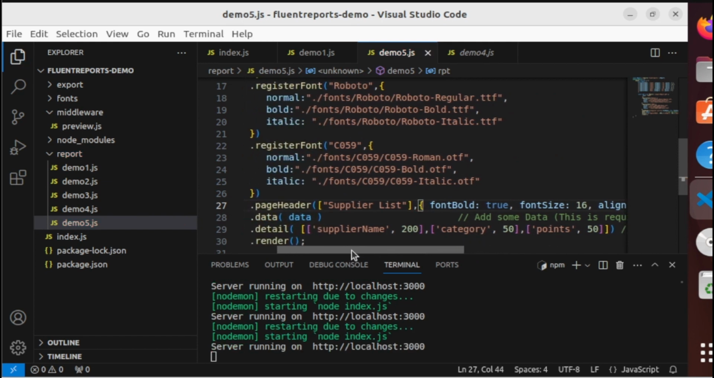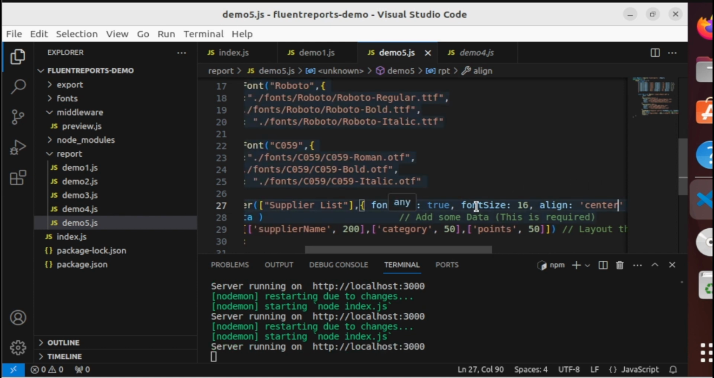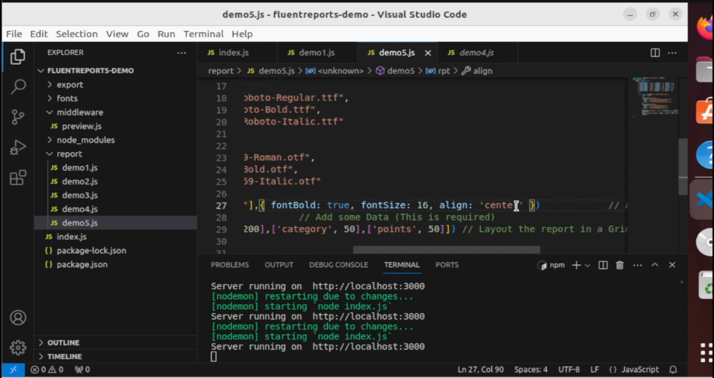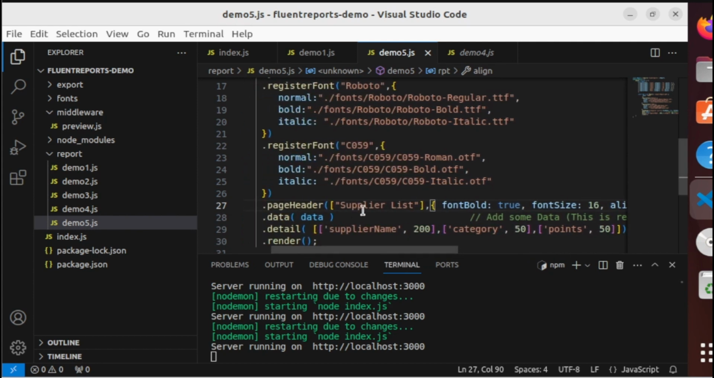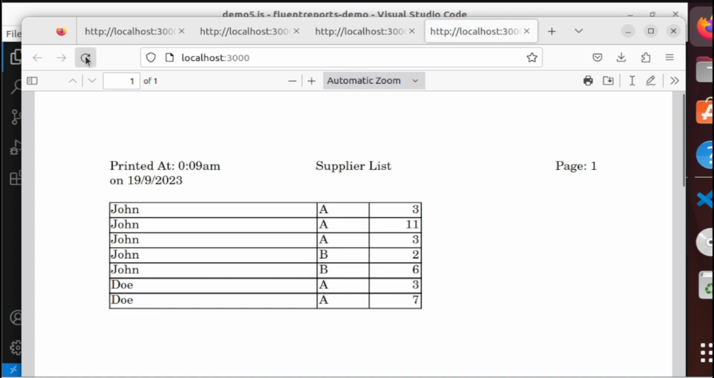Okay, so right now we have a supplier with these properties. So still going to set this to center. Okay, so this is very obvious. So right now we set this to bold with a font size 16 and alignment center. Okay, so let's see how it goes. And there you go. Okay, so this is much more convenient to see. So definitely the fonts that we apply have already taken effect.